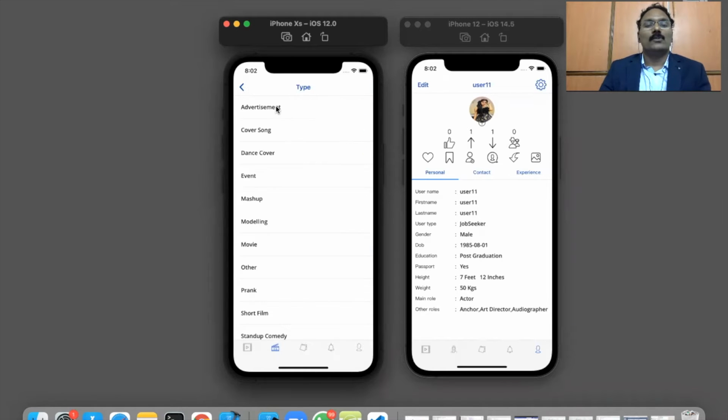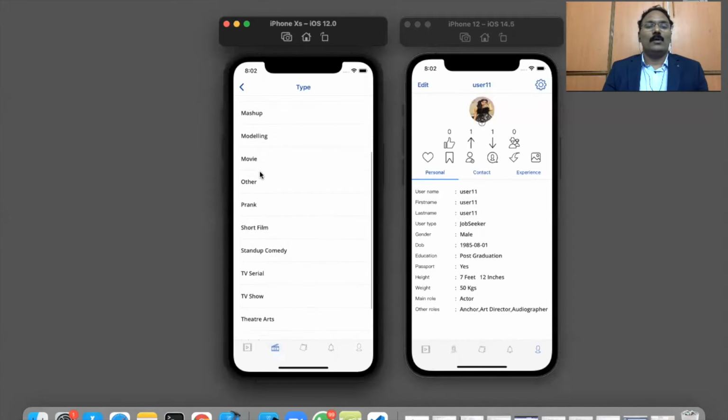Type. So you can see many types are there: advertisement, cover song, dance cover, event. Okay, so here is the option movie. If you can see different other options: TV serial, TV show, theater arts, voiceover, web series, stand-up comedy, short film. Okay, all these options are there. You can hire anyone for all these options.